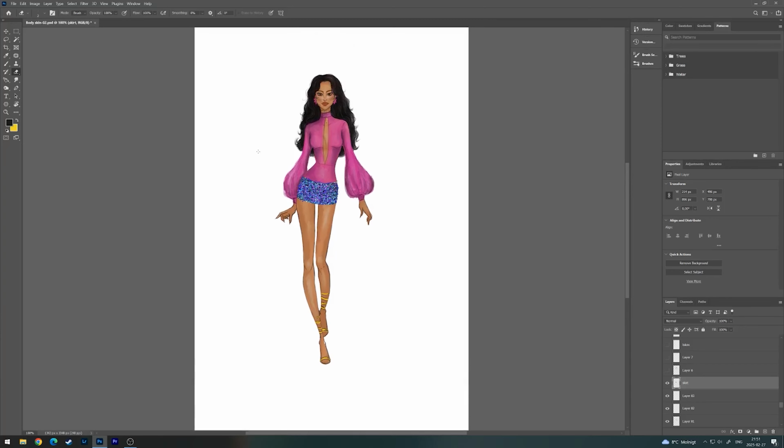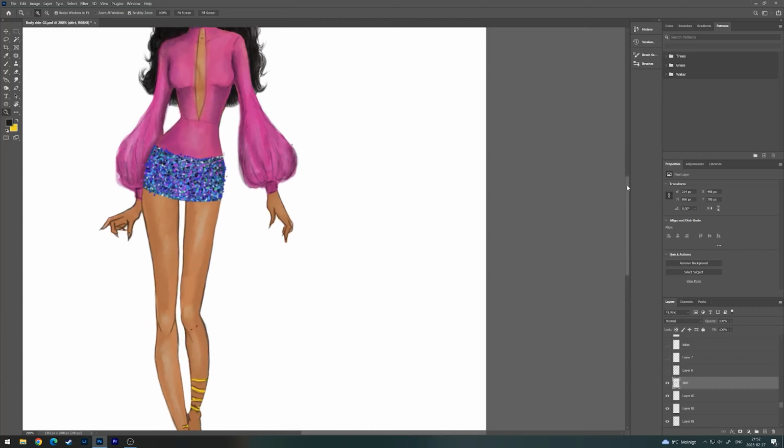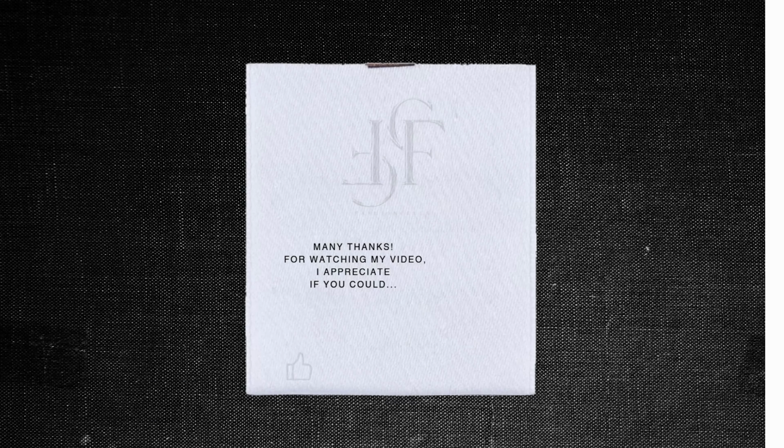And this is the finished product. This is how the fashion illustration looks. I'm definitely going to make this dress, and hopefully you will follow me through the process.